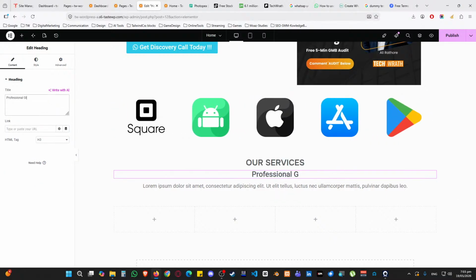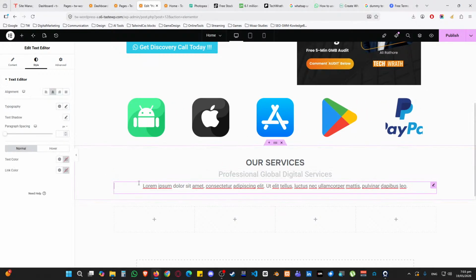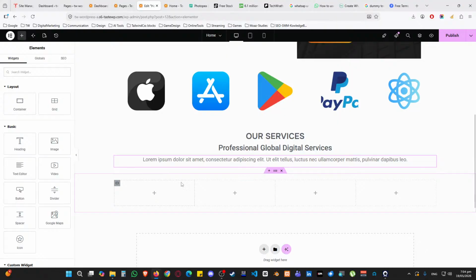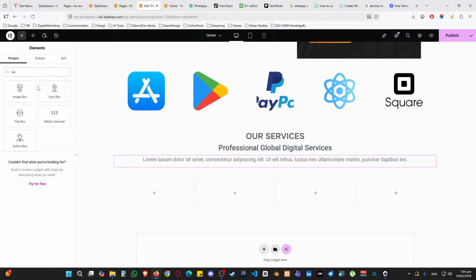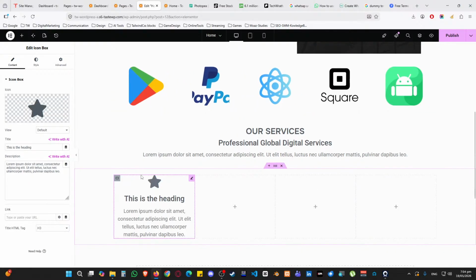Professional global digital services, and you guys can come up with your own paragraph here, right? After that, now you have a choice. So what you can do is either you can show an icon box, service heading, name, and then be done with it, which I actually like always.